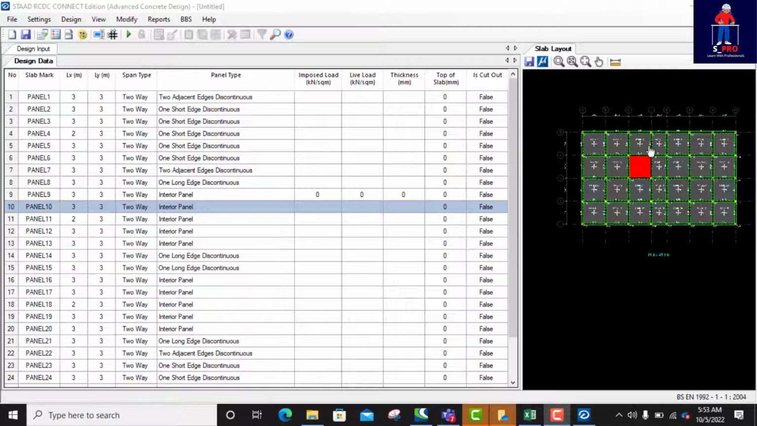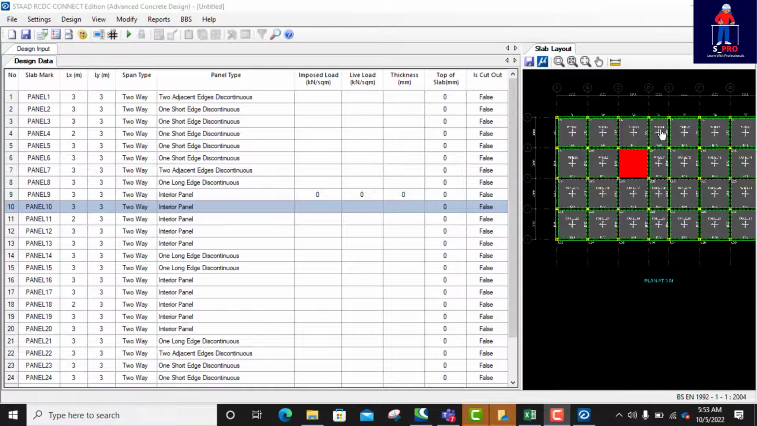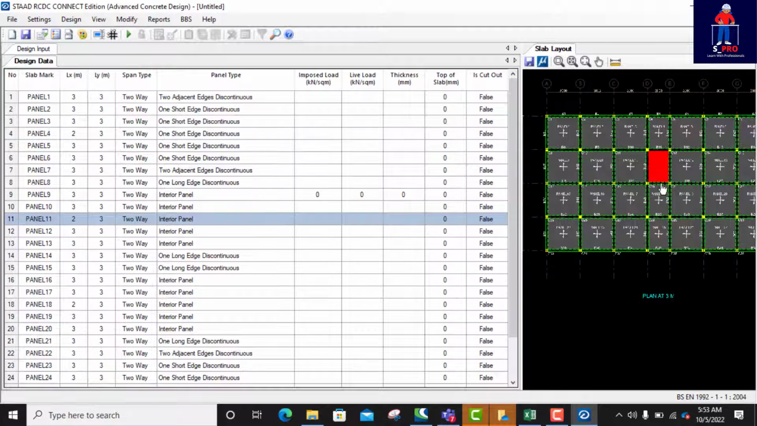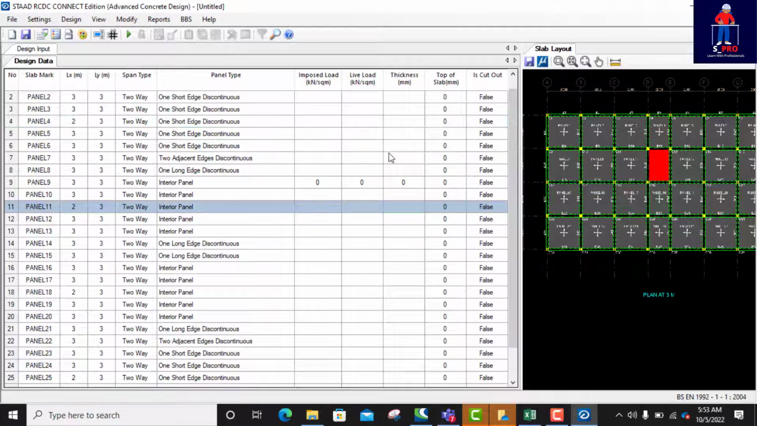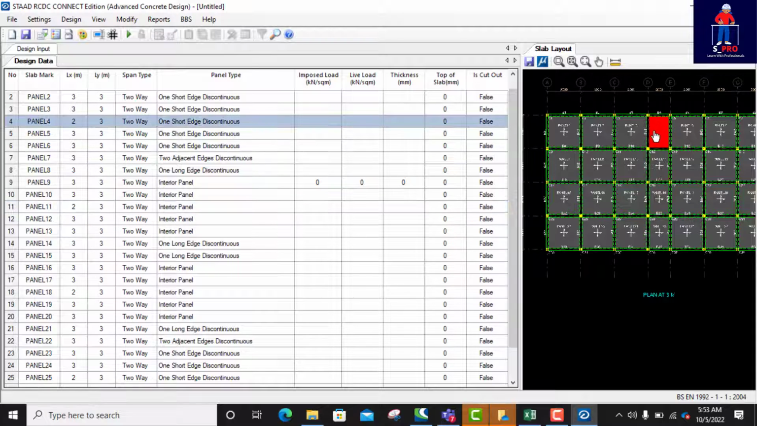Okay, so here I have my staircase. At this area is where I have my staircase. So I'm not supposed to have slab there. It's supposed to be open. So how do we do that? We just highlight on this, then you come to this place, it's cut out, false, you say true, is true.